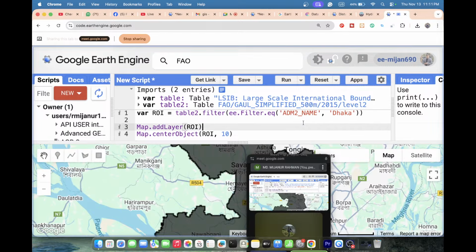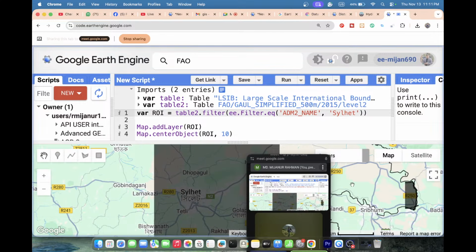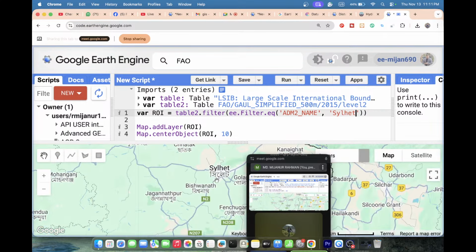Suppose I need another district in Bangladesh. Suppose I put here another district name, Sylhet, and just run the code. So now I can get the result for Sylhet. So this is another district boundary, Sylhet.